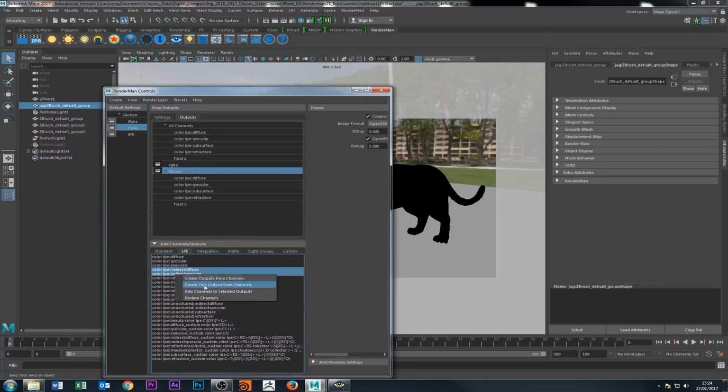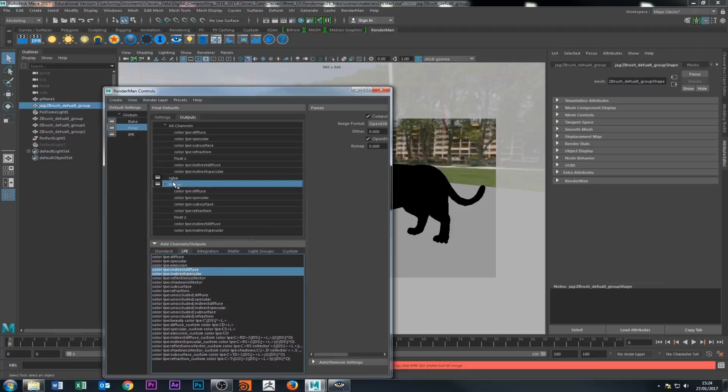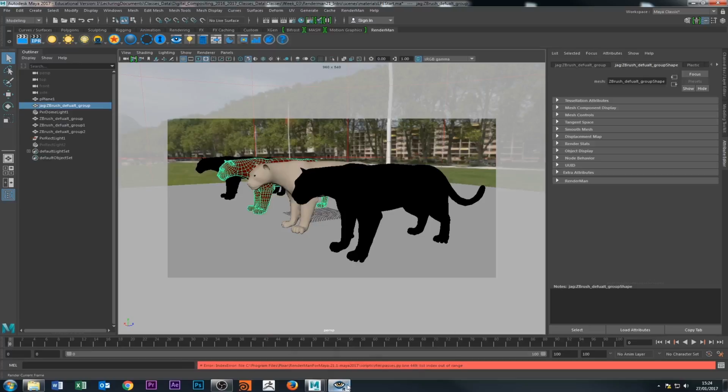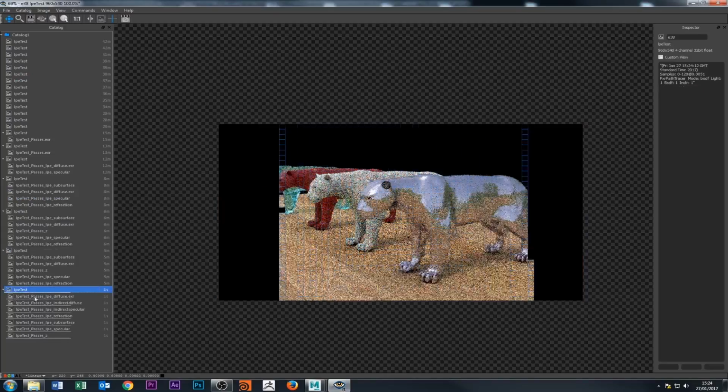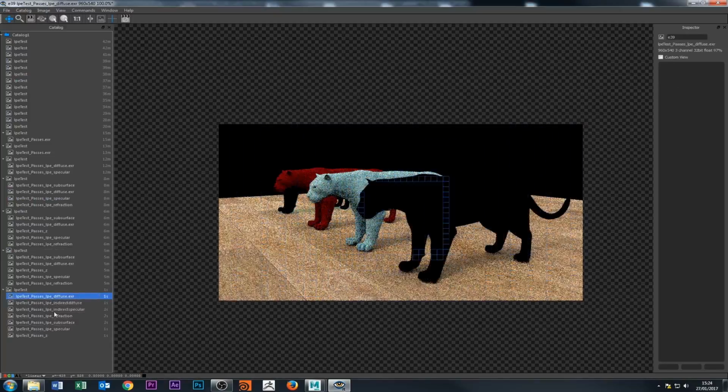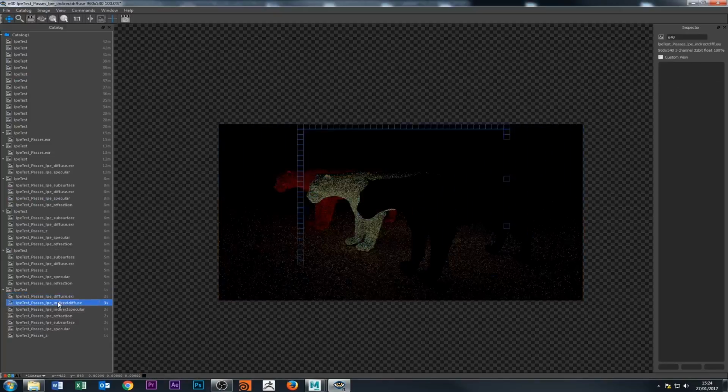So I say create output. Add channels to select the outputs. That will be passes. You see now this guy has the other two. So if I render again, now I will have more. I will have this guy here, which is diffuse. Now the indirect diffuse is the next one, which is this.